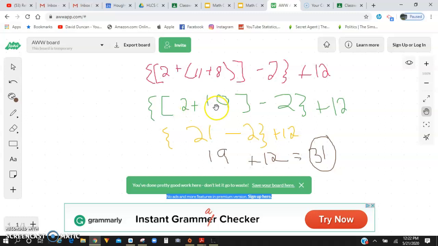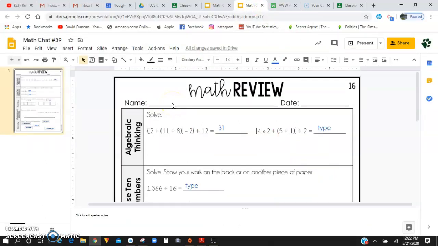Then I have 2 plus 19. That is my next innermost grouping. And 2 plus 19 is 21. Bring everything else down. 21 minus 2 is going to get me 19. So I brought my 19 down, and this 12 has come down every single time. Now 19 plus 12 is going to get me 31. Okay? So when you're working with these problems, make sure you're working with the innermost grouping first, and then slowly but surely working your way out, following those order of operation rules.